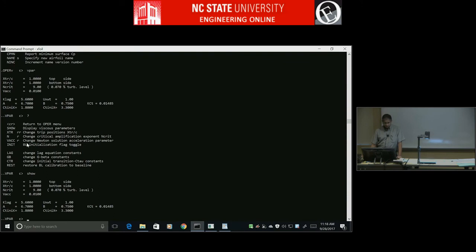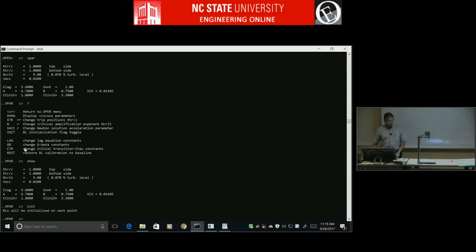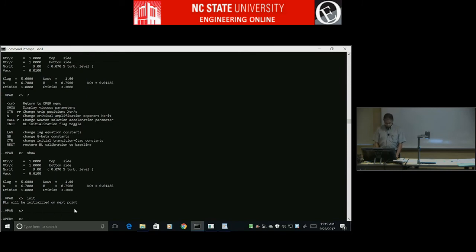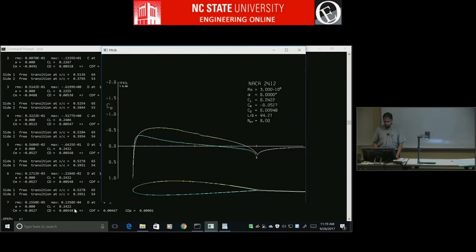So one of the things you can use, the one we are talking about now, is init. Init means boundary layer initialization flag toggle. Basically it means initialize the boundary layer and make it 0, so that if you run 20 and then you want to go to 0, you can initialize the boundary layer and then 0 will converge very quickly. See, now it says boundary layer will be initialized on next point, and then you hit enter, and now you say A0, it'll run very quickly, and that's a converged solution.